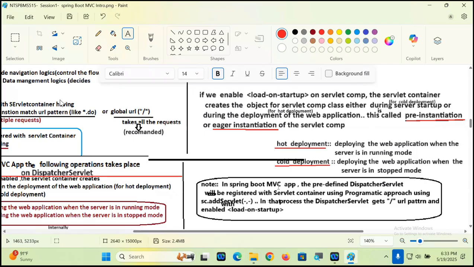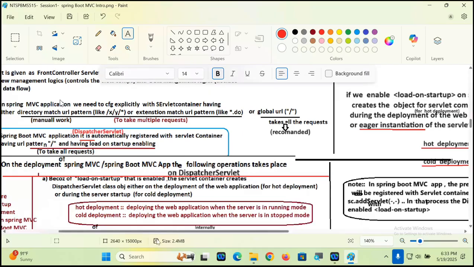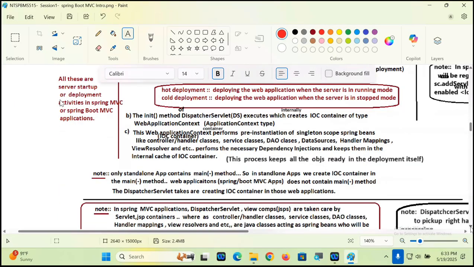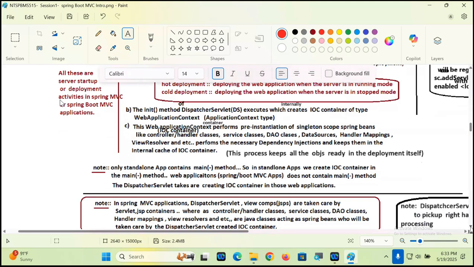The Spring Boot MVC predefined dispatcher servlet will be registered with the servlet container using a programmatic approach using sc.addServlet. In that process, the dispatcher servlet gets the slash URL pattern and is automatically enabled with load on startup, or not, guys? My theory and practical is managed, or not, guys? One note.